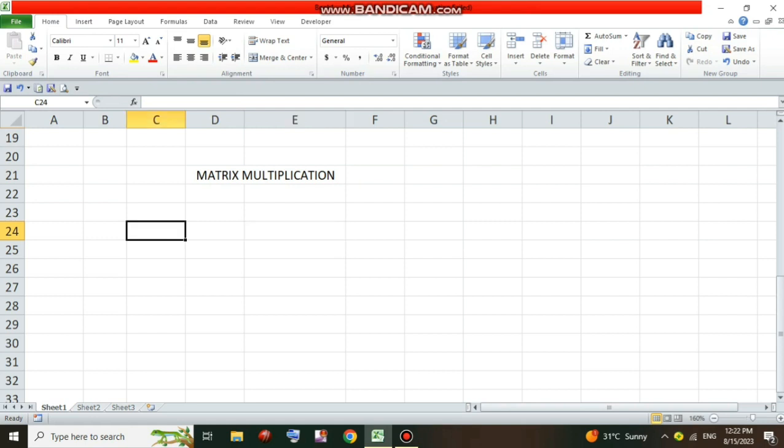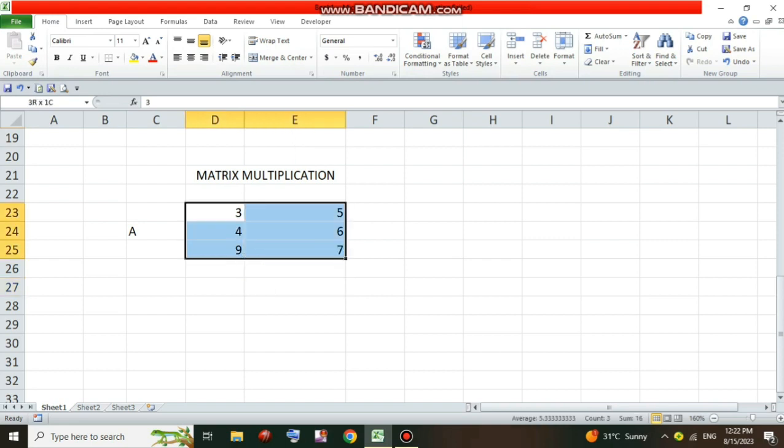For example, let me take matrix A as a 3 cross 2 matrix, that is 3 rows and 2 columns. Let me type it: 3, 5, 4, 6, 7 and 9. You can see clearly, this is row 1, row 2 and row 3, and this is column 1 and column 2. So this is a 3 cross 2 matrix. It has two columns, which means whichever matrix B we take should have two rows. The number of columns can be as many as we want.